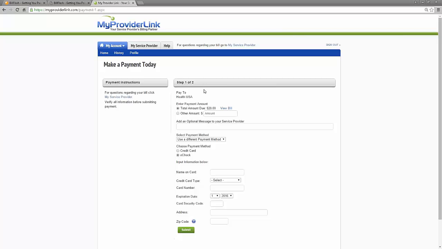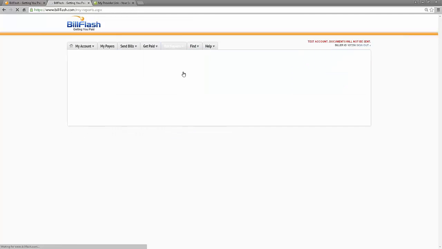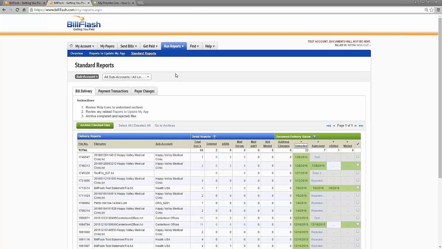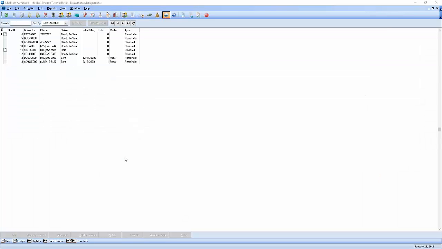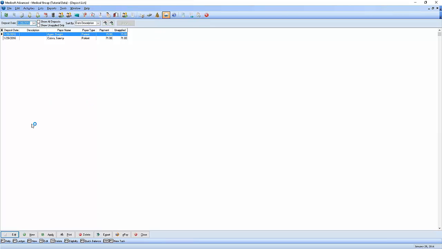Now, once that payment's been processed online, all I need to do is go back to my BillFlash account and run a report. That would be kind of the long way of doing things. I don't want to have to go to BillFlash and run reports to get those payments back in Medisoft. So what Medisoft has actually done is right here in the deposit list, they've built in, just for us, this ePay button. I don't know if you can see that down there at the bottom. And this ePay button brings in those ePay transactions right here.